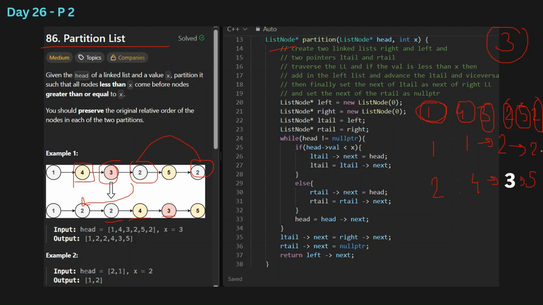Then what we do is we make the next of the end of the first linked list point to the first of the second linked list. Okay. And the next of the last element of the second linked list would be null.